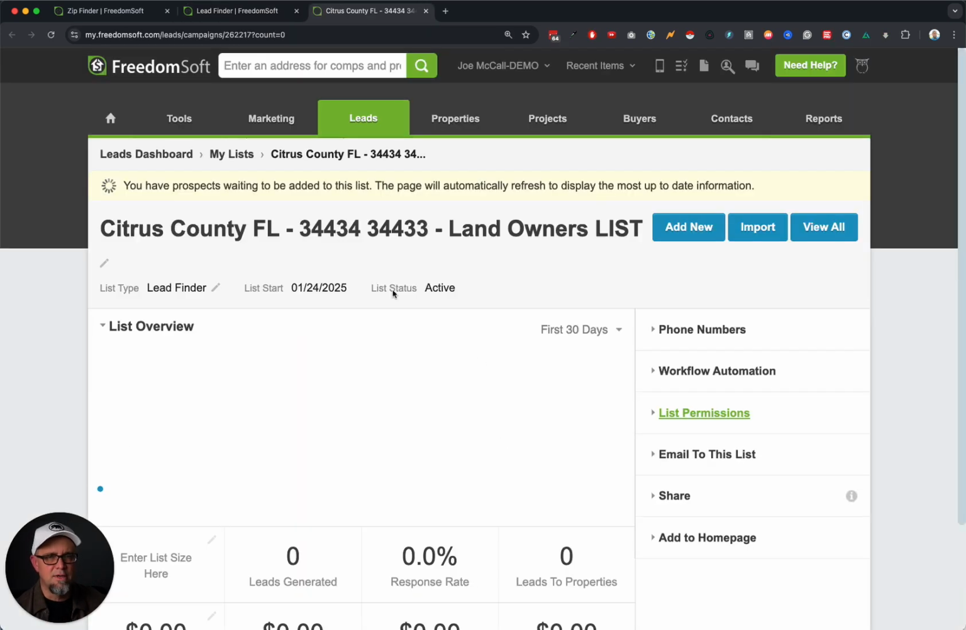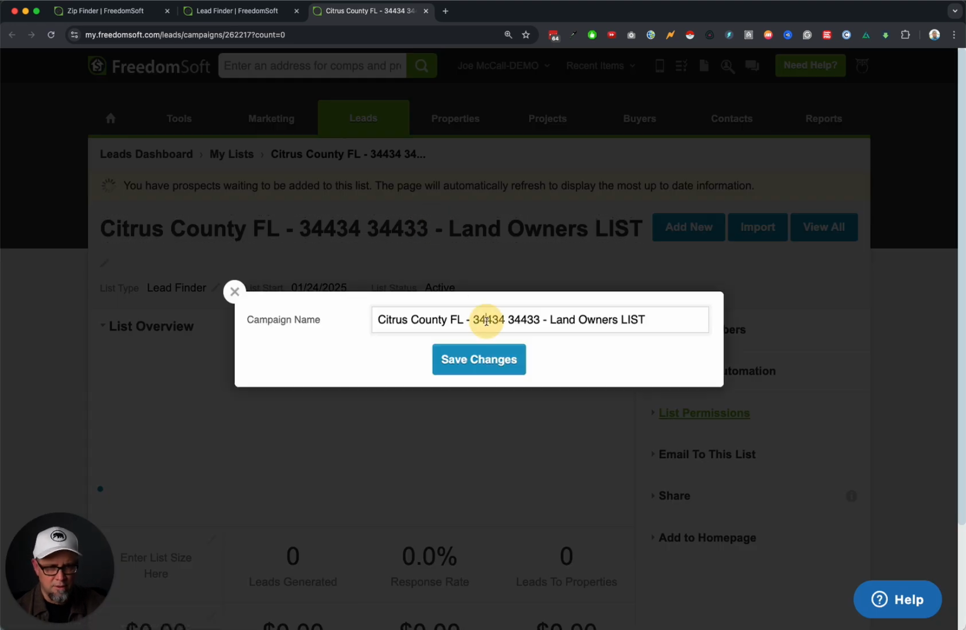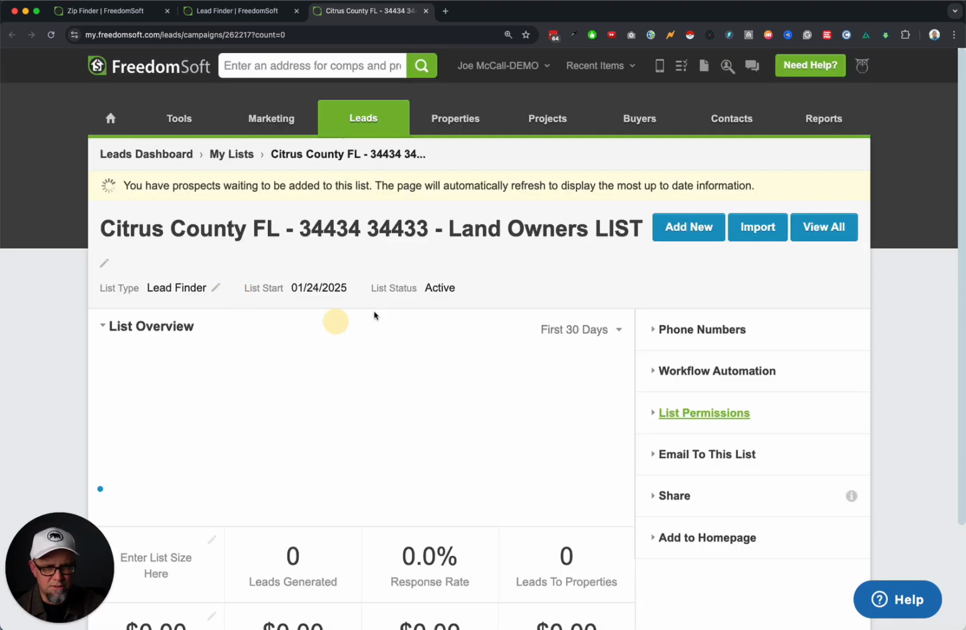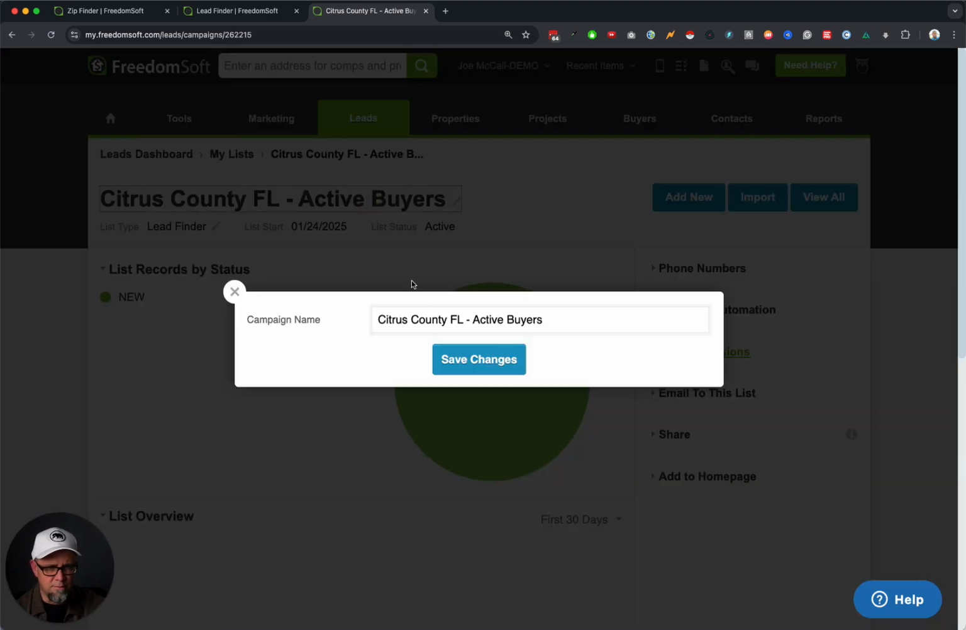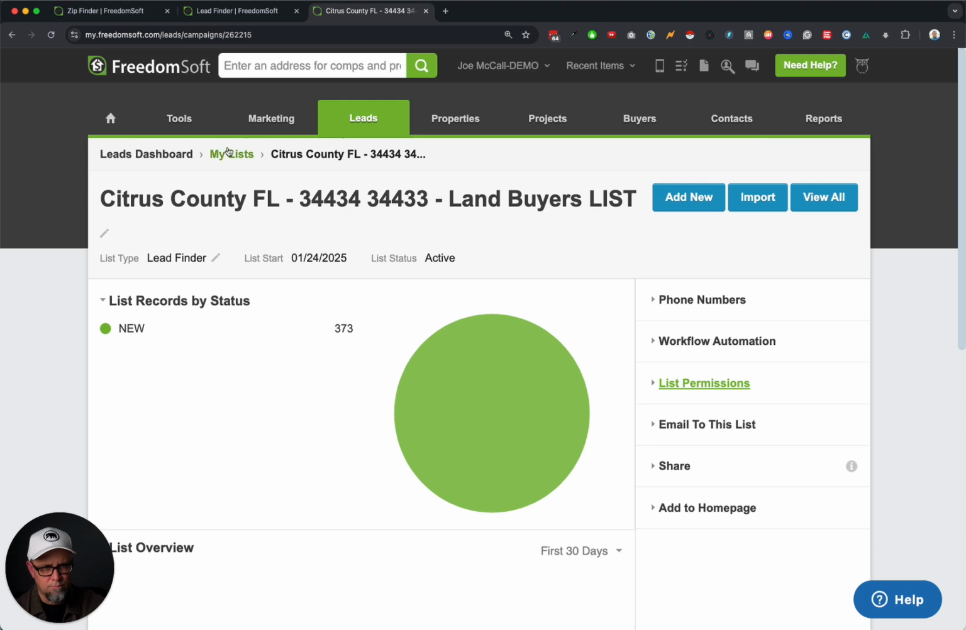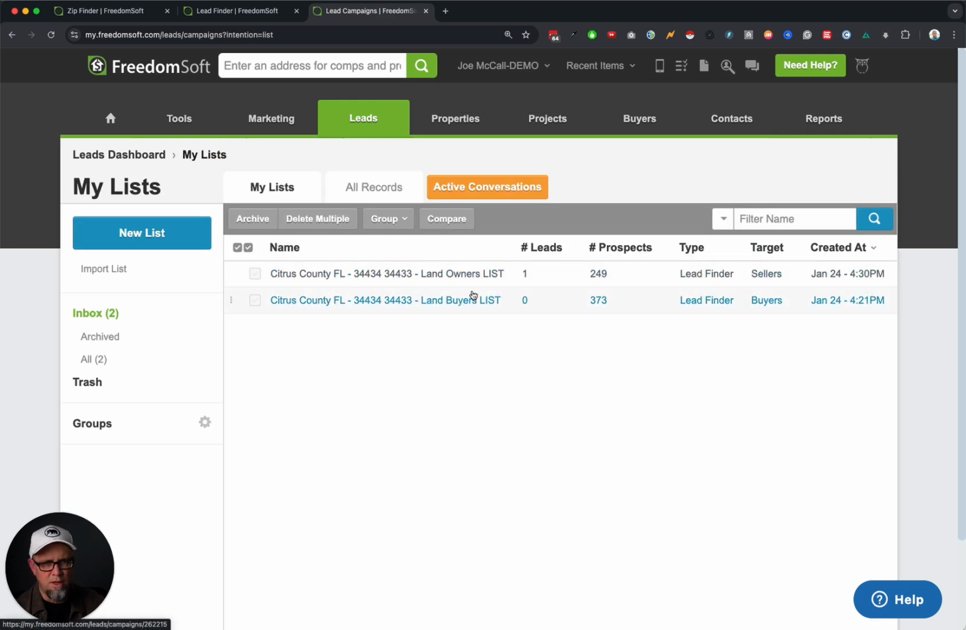Okay, so now what's happening is it's putting all of those sellers in this list. And I'm actually going to make these two lists the same name. Remember right here I have lists. This is landowners list. And this one I'm going to change the name to buyers list. So I have two lists now, an owner's list and a buyer's list.